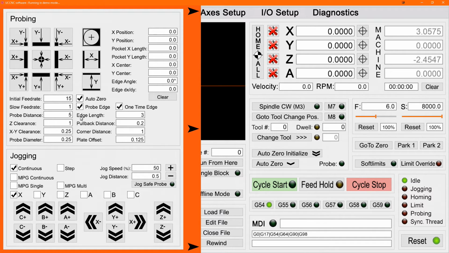Edge length is the distance between the two probe points when you're probing an edge. So it'll probe in one spot, it'll move along the edge length, and then it'll probe again.